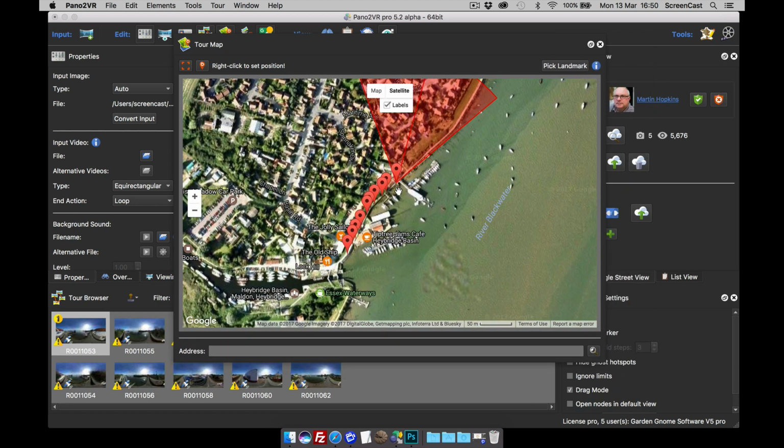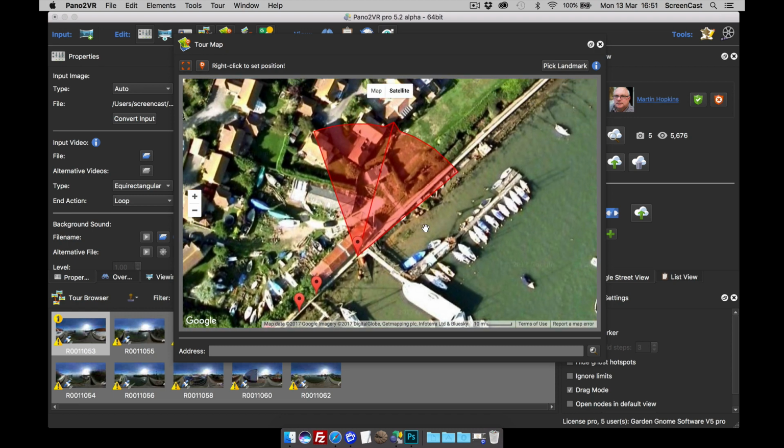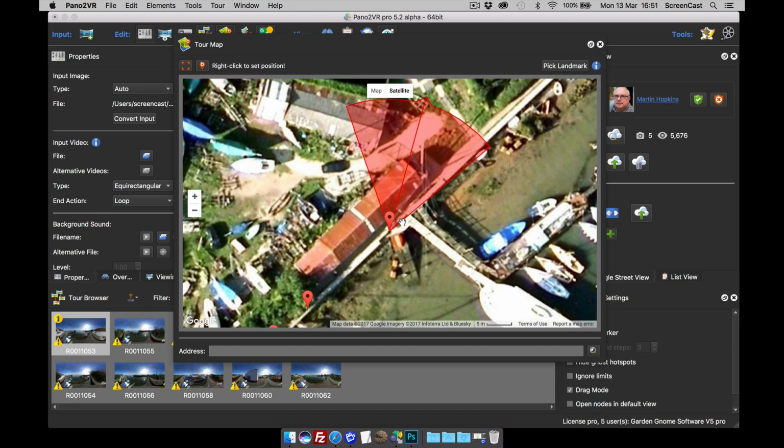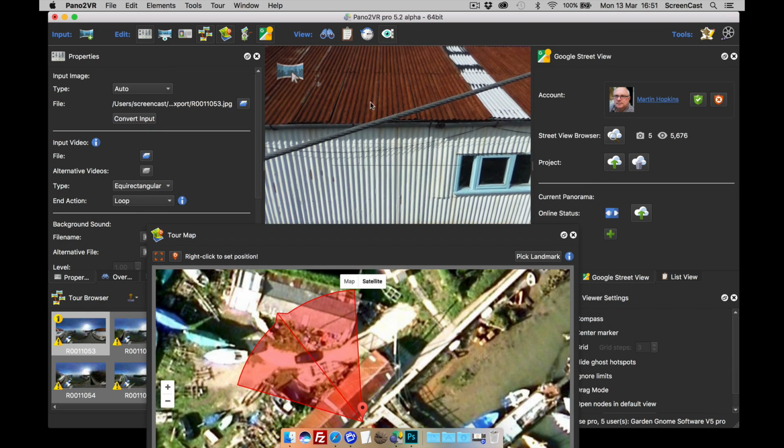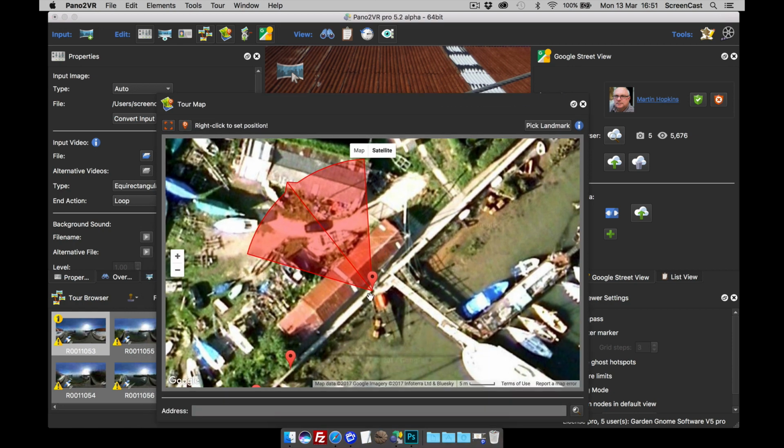I'll go to satellite view and zoom in, and here is where it thinks I'm standing, but in actual fact, if we have a look, I'm standing just left of this white mark on the roof. If we have a look here, it reckons I'm standing right of the white mark of the roof. So what it says here is right click to set position. So I'd move my mouse to where I think I'm standing, right button click, and it moves the map pin to where it thinks I am.